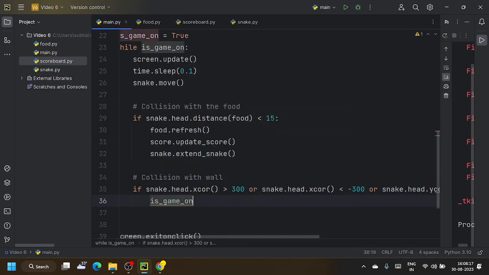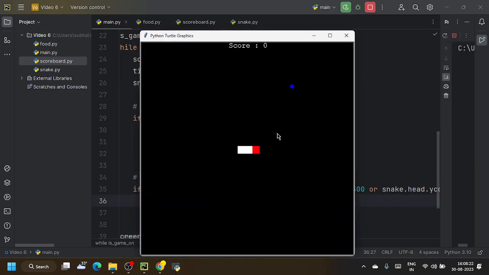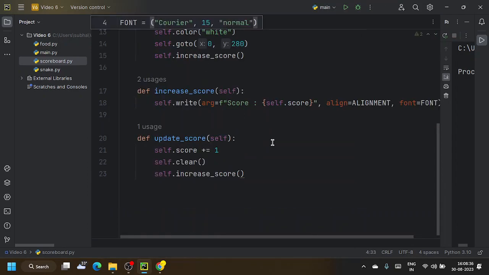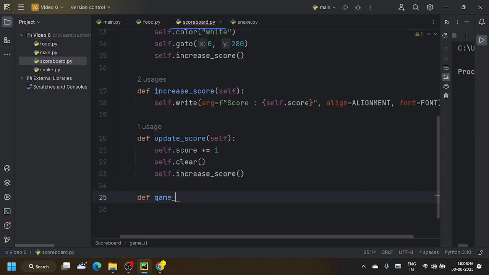Is game equals to false? Okay, let me just check once if it's good. Yeah, but we don't know that the game is over, we just think that it crashes. So what we can do is give a small message to our user or the player that says game over. If the game over has been triggered, then the scoreboard will show that the game is over.